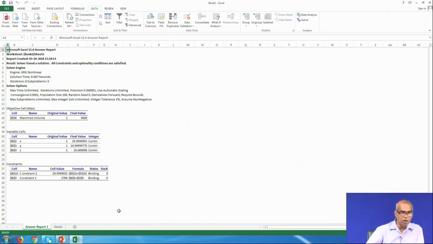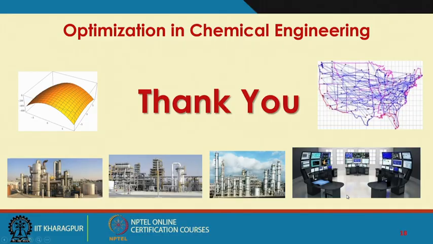Click on the answer report to know more about the solution procedure. 6 iterations were required. Initial guess values were x equal to 1, y equal to 1, z equal to 1, and we converge to the final optimal solution x equal to 30, y equal to 15 and z equal to 20, leading to the maximum value for the volume as 9000 meter cube. So, this is how you can solve a constrained nonlinear optimization problem. So, with this we will stop our lecture 57 here.